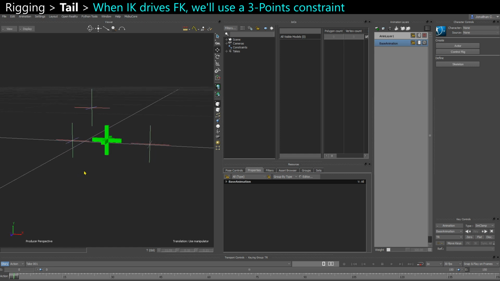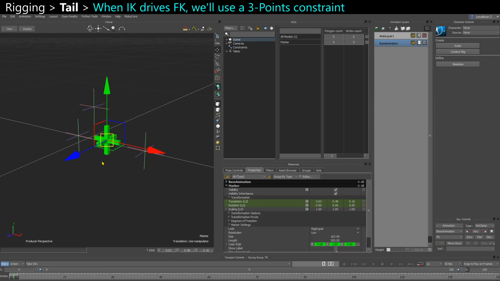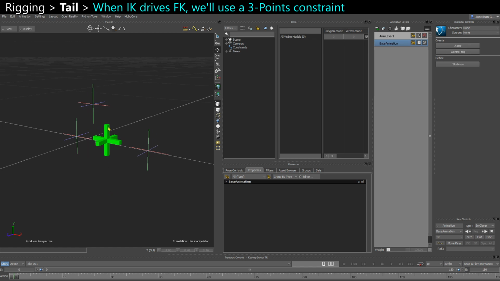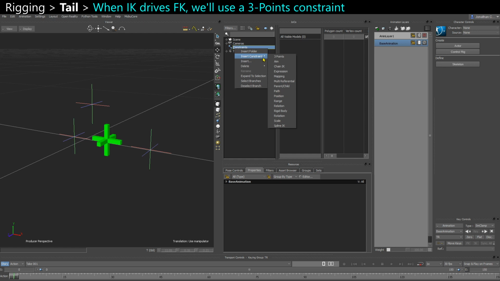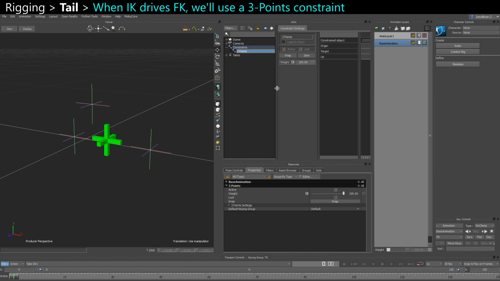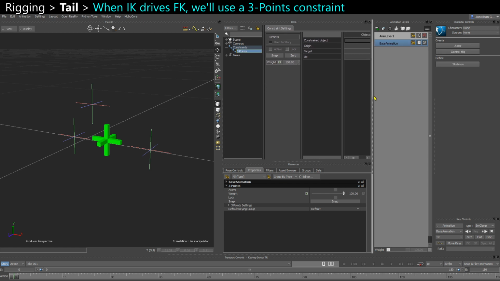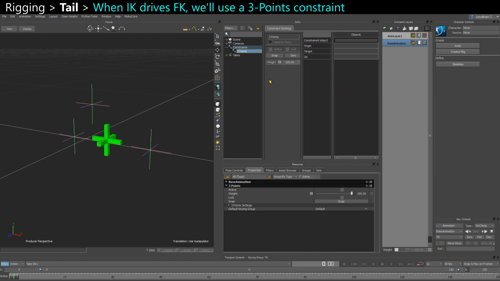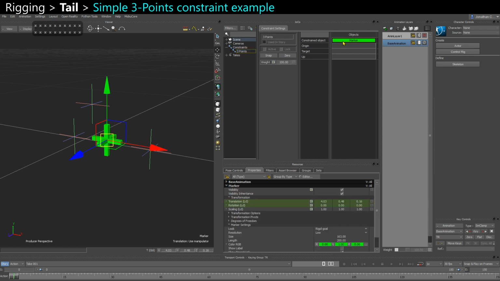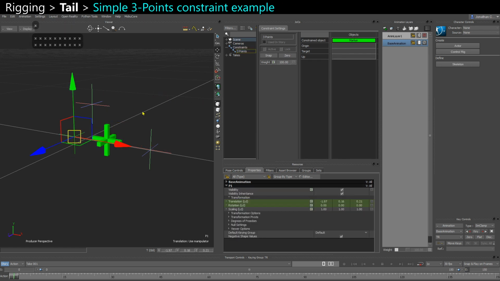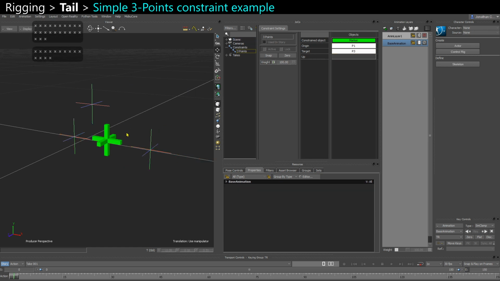So I have a simple setup here where I have my green marker in the center, and it's going to be driven by those 3 nulls. I'm going to create a 3-point constraint so you easily see how it works. But eventually in our creature rig, in our tail rig, we'll use a relation constraint, so it's just easier. So my constraint object is the marker, my origin is this one, my target is that one, and I have the up object here.